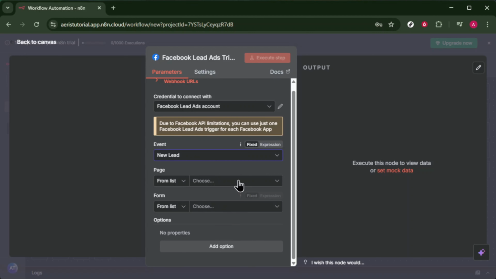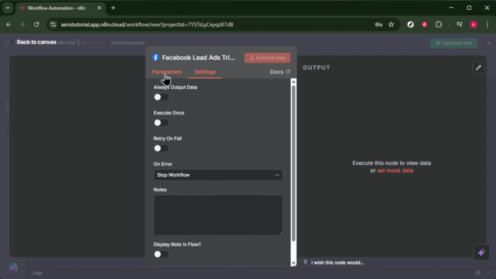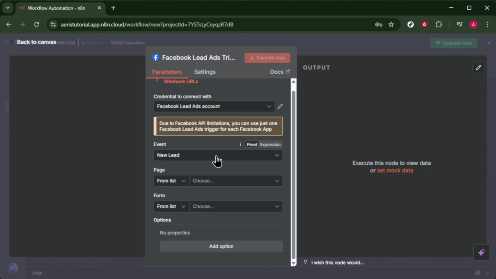Remember, the possibilities are virtually limitless with n8n, so feel free to explore further and tailor workflows that best fit your needs.